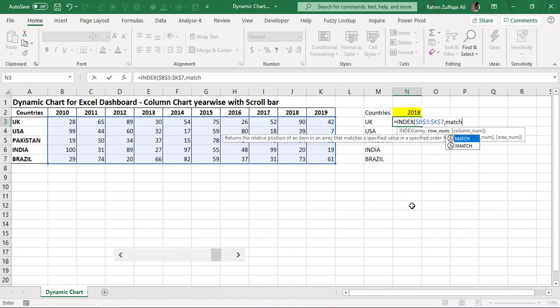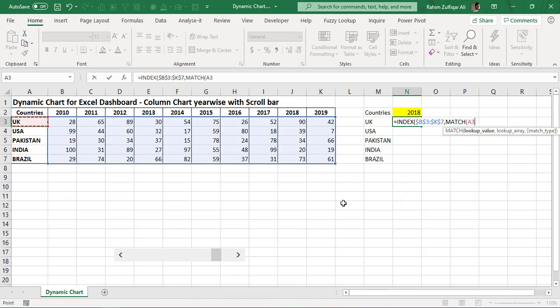So I will be using the MATCH function in the row number function argument of the INDEX. I have put the country name, which is available in M3, comma, then the lookup array would be the list of the countries which is available in the data set. I will press the F4 key to make it absolute.